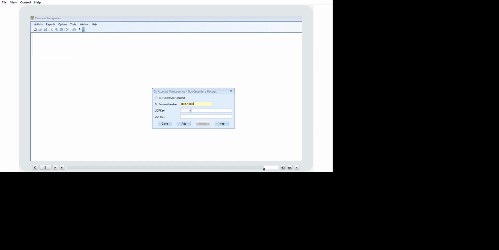You may enter additional information here up to 15 characters. And 25 characters here in the user-defined reference field. Check the checkbox for GL reference required if you would like to require that users enter a GL override code when receiving non-inventory purchase orders. To save the information, click the Add button.